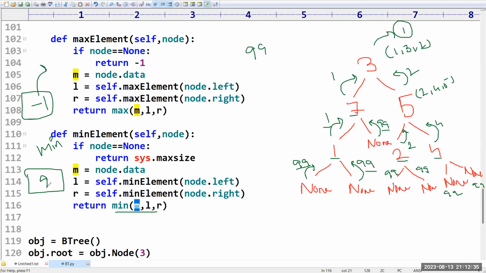Can I take 9? No, because if 9 is there in the tree, then what will happen? That is the biggest problem. Can I take 99? No, because if 99 is there in the tree, what will happen? Sir, can I take 999? No, because if 999 is there in the tree, what will happen? That's why, sir, in the integers, what is the maximum value? Can I take that maximum value? Yes. For that I am taking sys.maxsize, which will return the largest value, maybe a 10 digit or 12 digit number. So that thing is not there in the tree. Are you getting my concept?